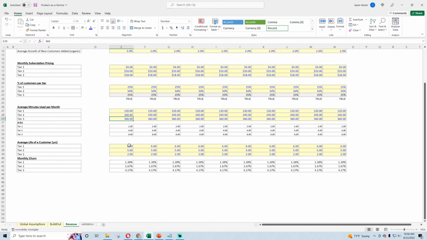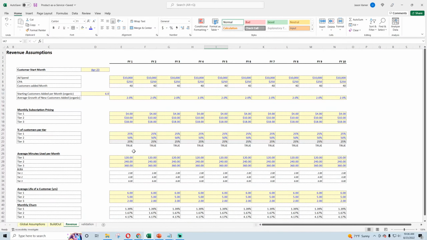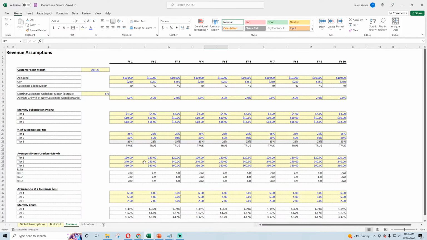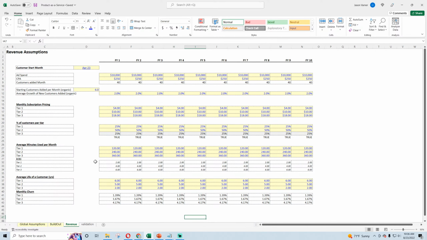Okay. Then we have retention of customers. That's all going to be applied as well to figure out the month ending customer counts of each tier. Build out. I'm trying to think if there's any other base logic we need here that we're missing. So this drives customer acquisition and what they're paying when they exist and how long they exist for.